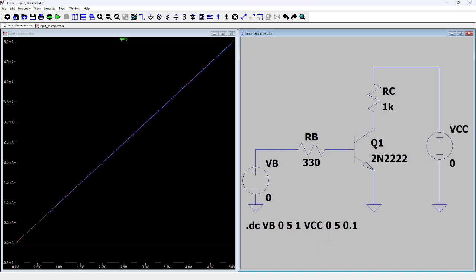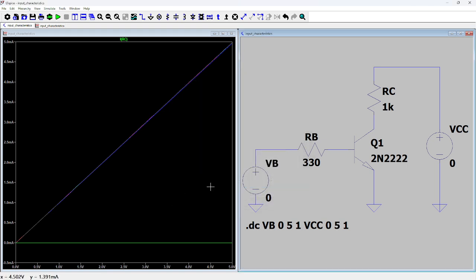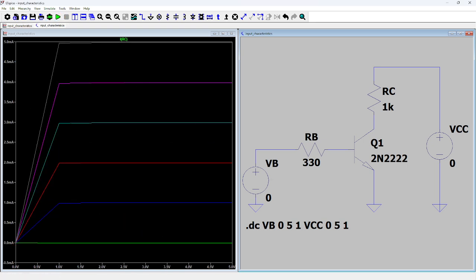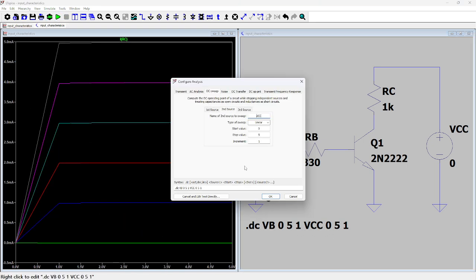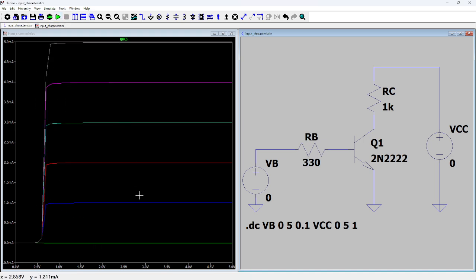I think, am I doing the correct thing? Let me see. I think I'm having a problem. Let me have it as 1. Yeah. Let me have the value of VB to vary with 0.1. If VB varies with 0.1, good. So you obtain 5 plots. So 1, 2, 3, 4, 5.